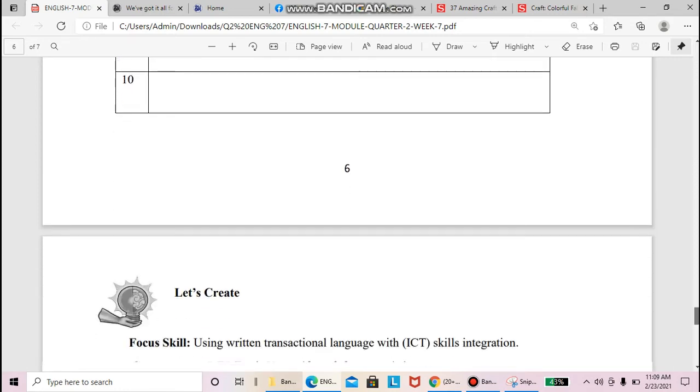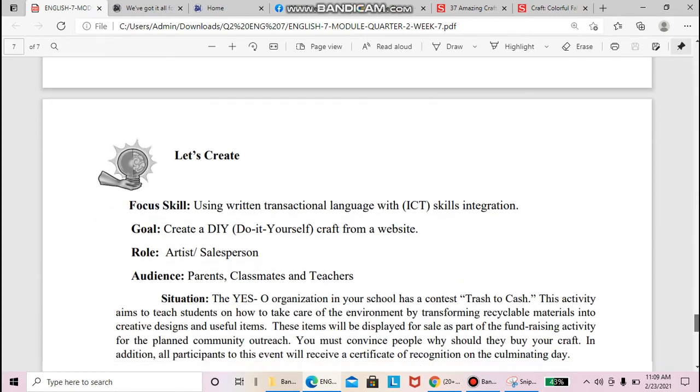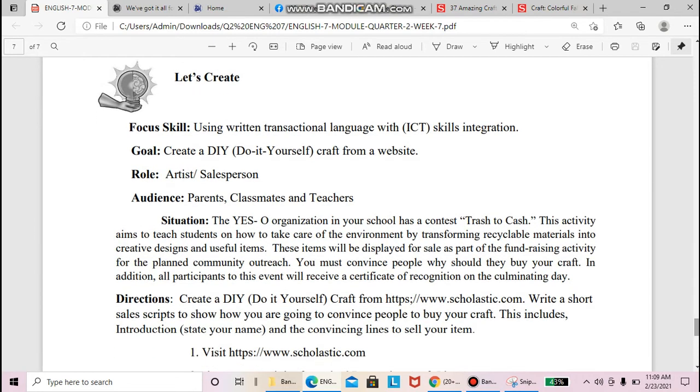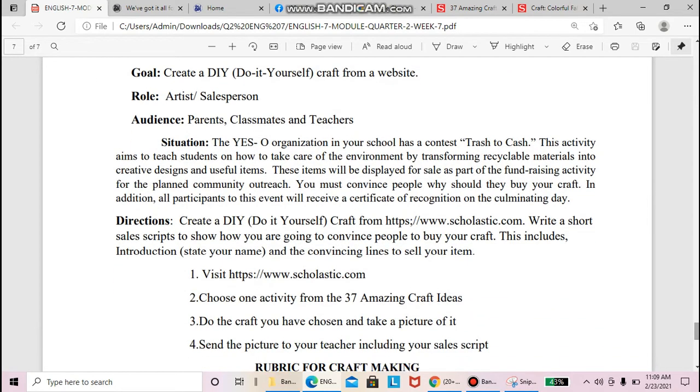Okay, let us now proceed to the last part of your module, which is the Let's Create part. Here you are going to create a DIY or do-it-yourself craft from this website, https://www.escholastic.com, and then you're going to write a short sales script to show how you are going to convince people to buy your craft. Okay, so if you're going to open this site, you can see many pages. So it will give you confusion. Which one will you choose? So it's better to type this one, 37 amazing craft ideas.